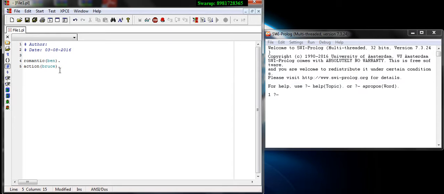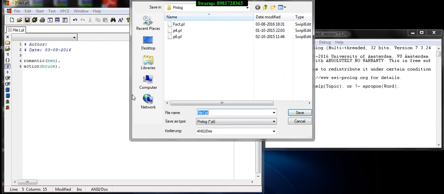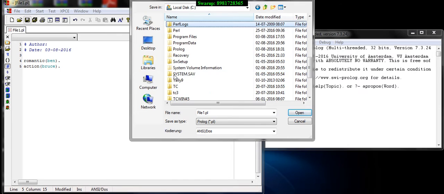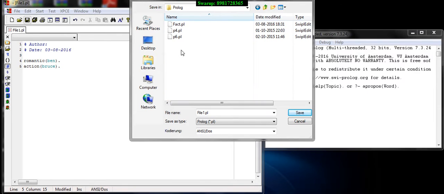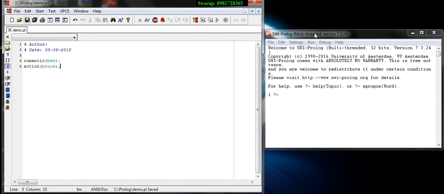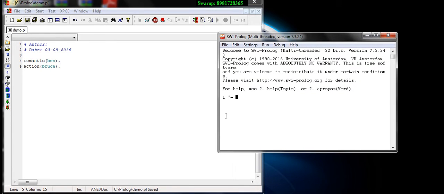So now we need to compile this program, but before compilation I have to save this program. I have prepared a folder inside my C drive. Let me get to that, and the name of the folder is Prolog. There I am going to save it as demo. This is my first program, so demo.pl. Once I have done that, now I will come to the compiler where I have to put its path so that the compiler can compile this.